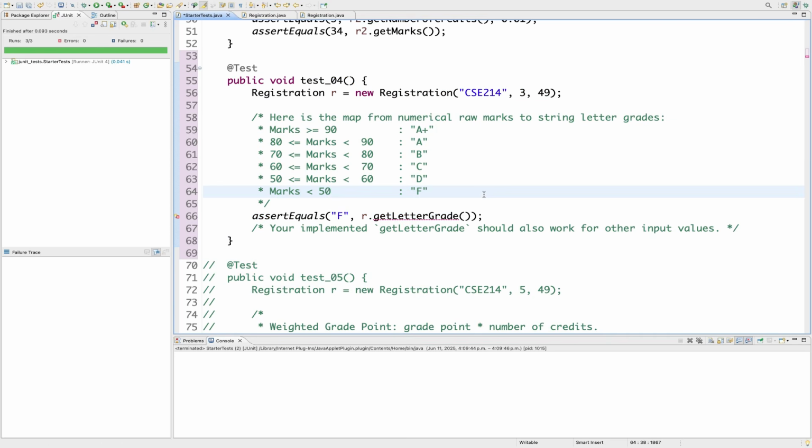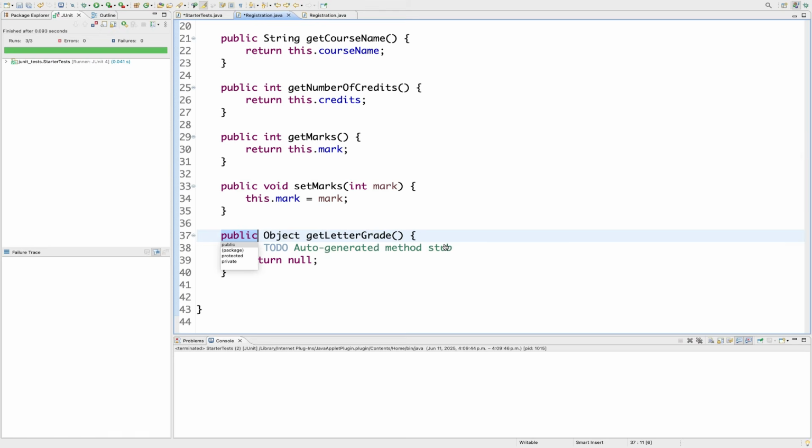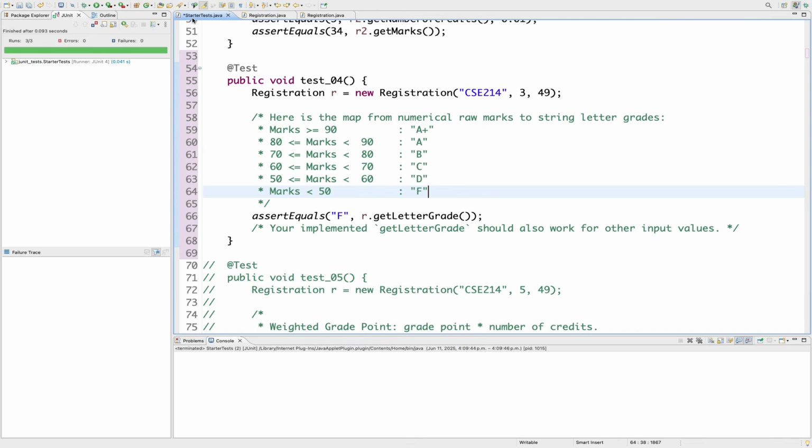Okay, so here we have a new method called getLetterGrade. So I'm gonna hover over it and click create getLetterGrade in Registration. And this method is supposed to return a string. Okay, I'm gonna click save. And then you can see the compilation error is gone.